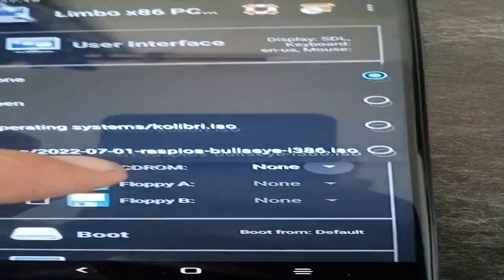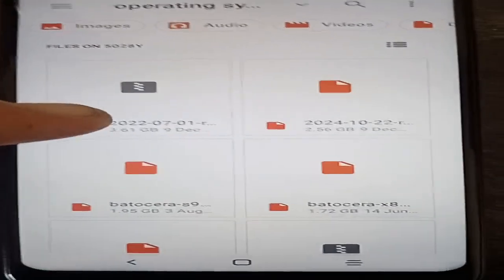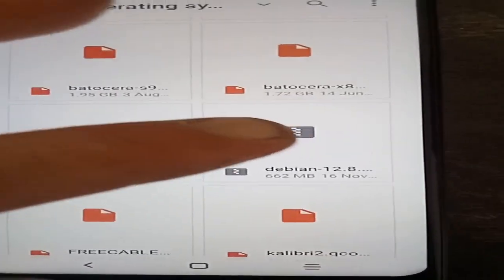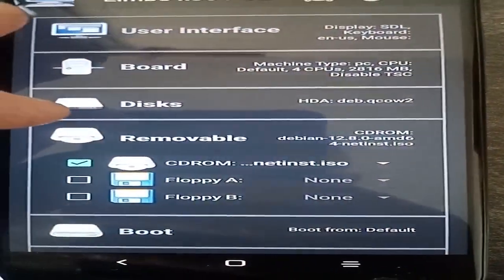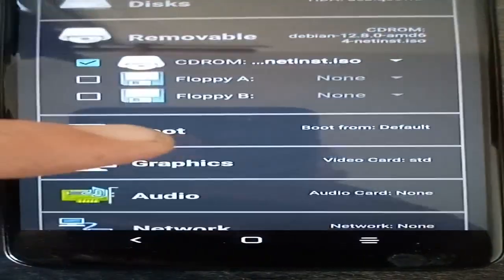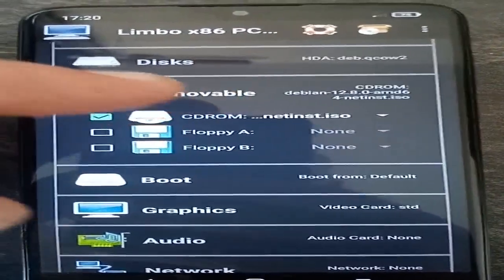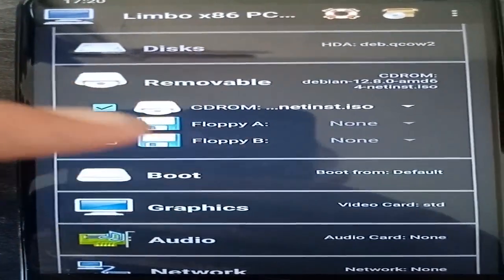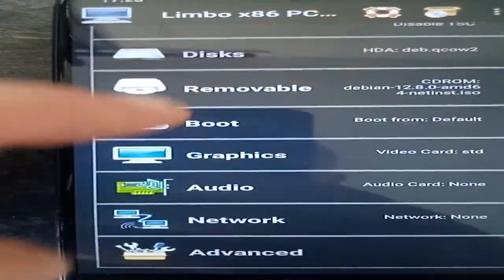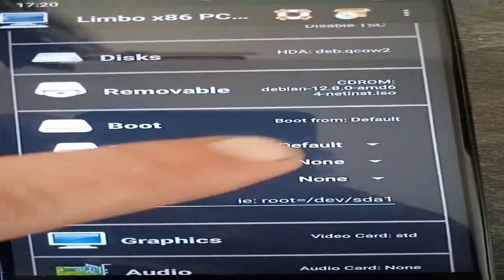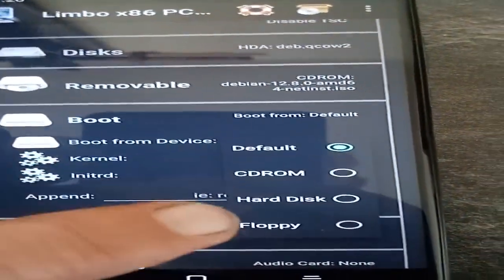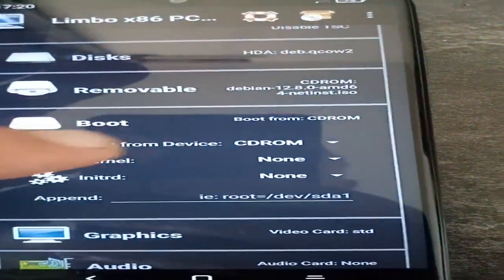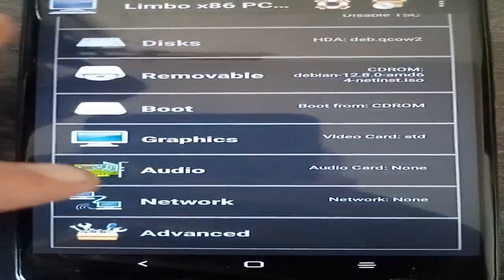Right, so now we want to open the file that we want to use. There's Debian. Of course, once we've actually installed it, you'll be coming back out of here and unticking that, and you'll be telling it here on the boot to actually boot from hard disk once you've installed it. But for now, we need to just boot off the CD-ROM because we need to install.